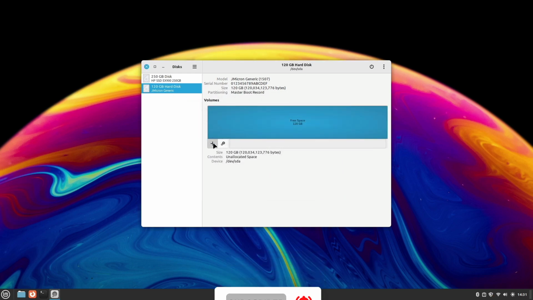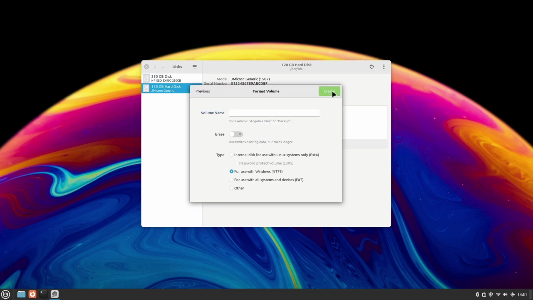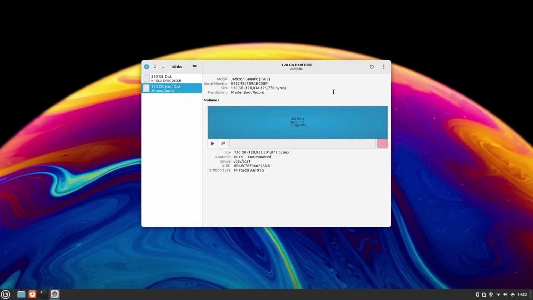Click on the plus sign. Click on next. Type the drive name. Choose the file format with your needs. After that, click on create. The drive is ready to use and you are good to go.